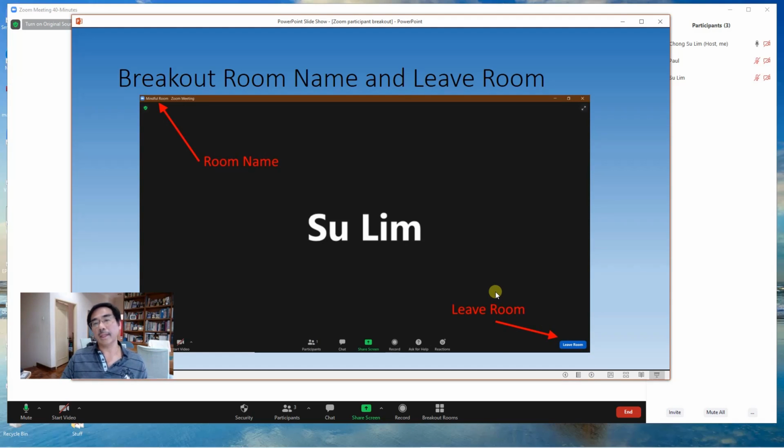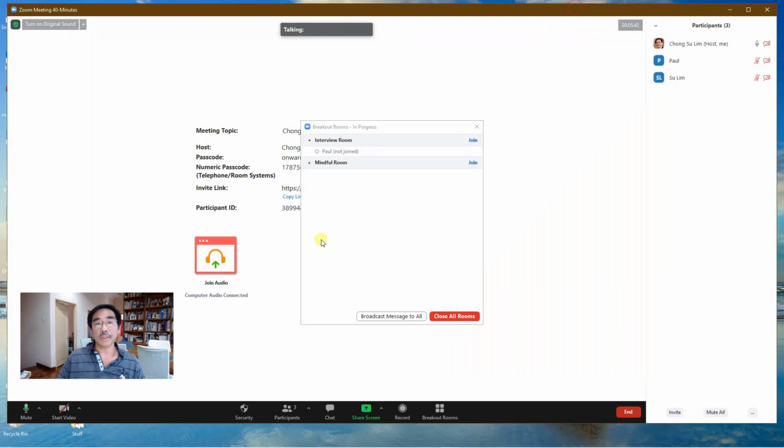And then when they enter the room, they will see the room name at the top, and they will also have a leave room option. So let me just do that with this participant. I'm just going to click on join there, and the other one I'm going to click on join as well. Okay, so you'll see when they have joined, each of the participants will see that they are in a breakout room, and you will see that they have moved into the correct place.